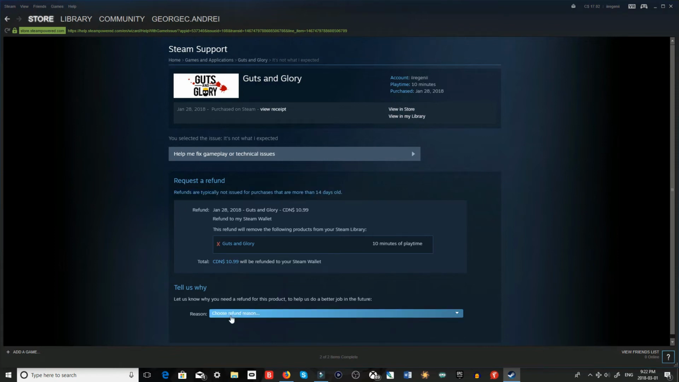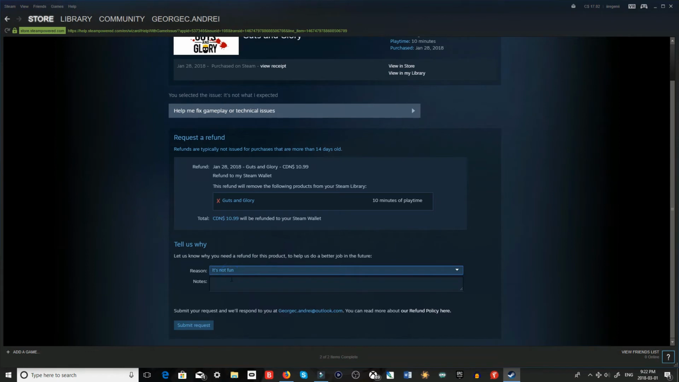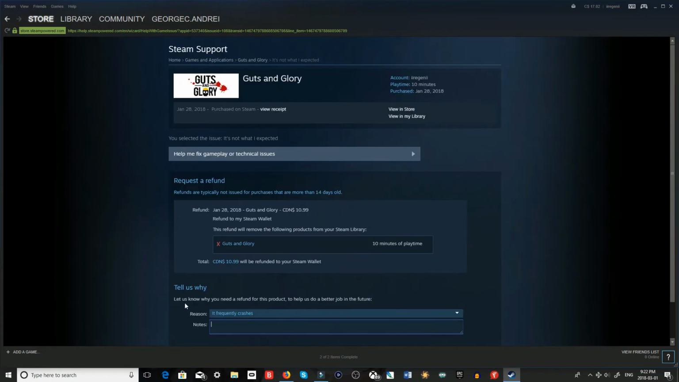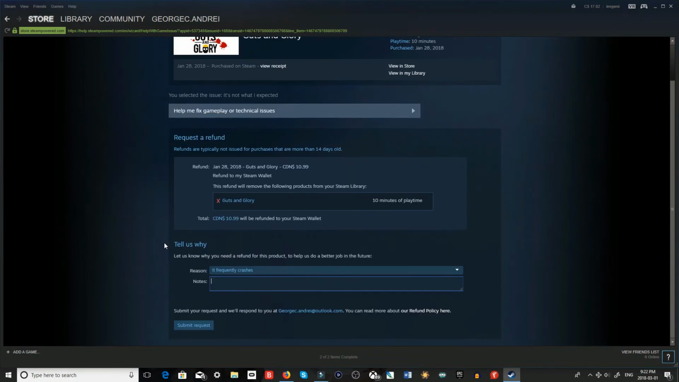So from here you tell them why, just say it's not fun or whatever you want to say, it frequently crashes, and then type in your notes, and then from there just press submit, and they should email you back or do something within the next couple days. Refunds do take a couple days though, so do not expect it right away.